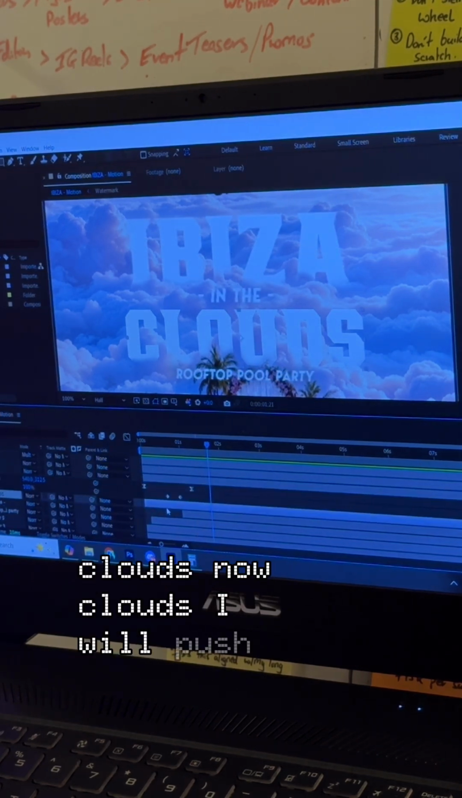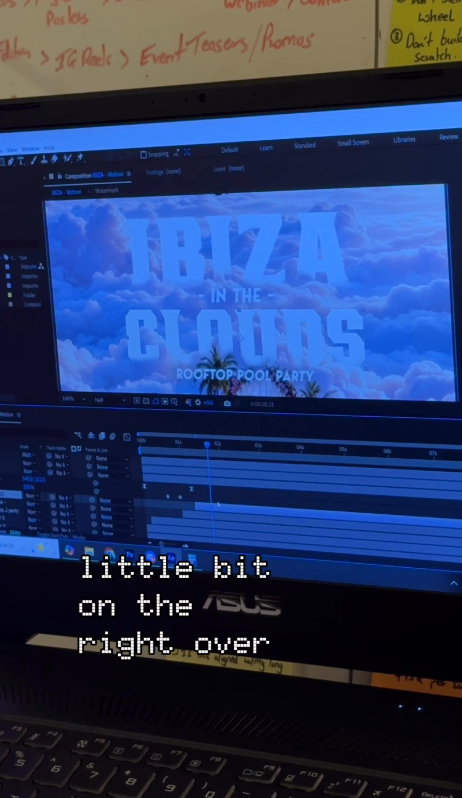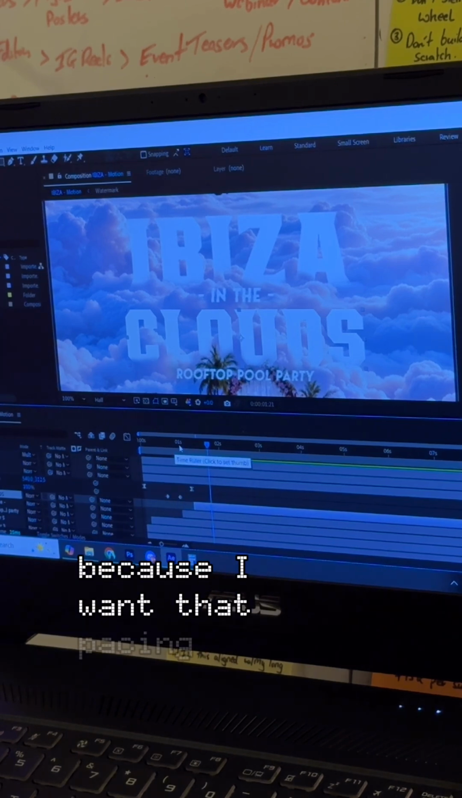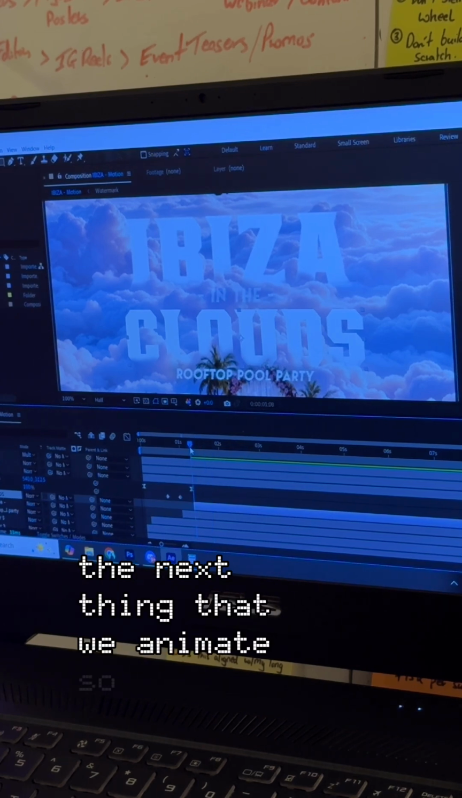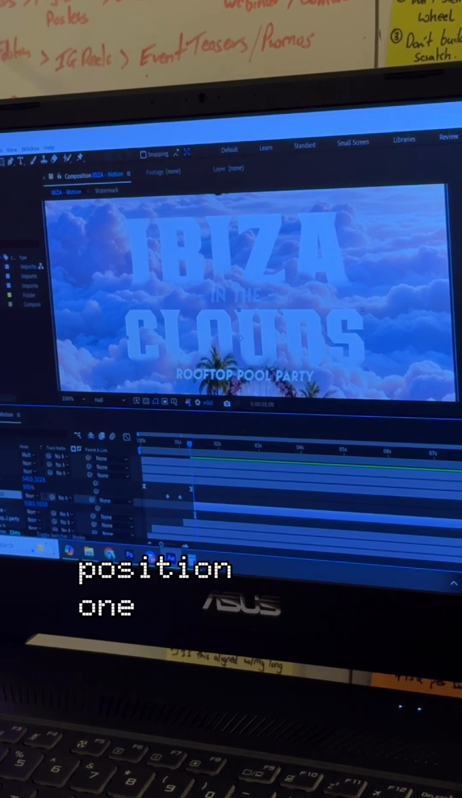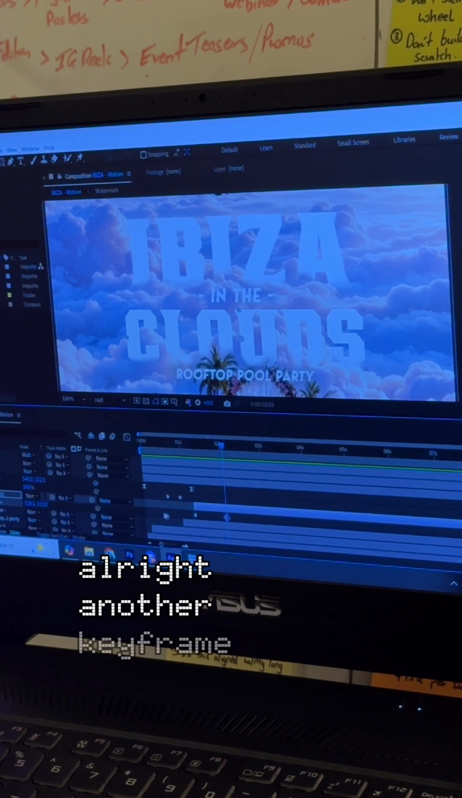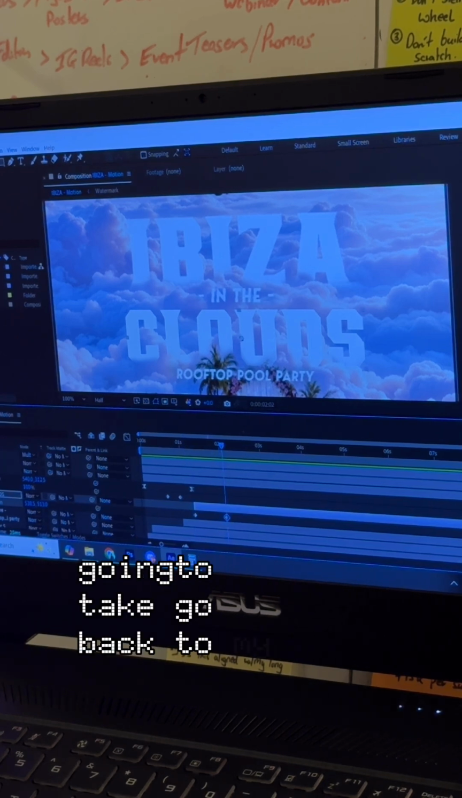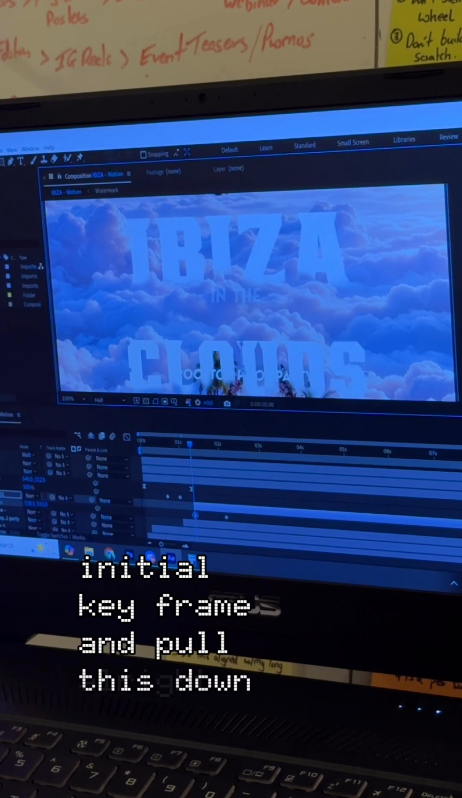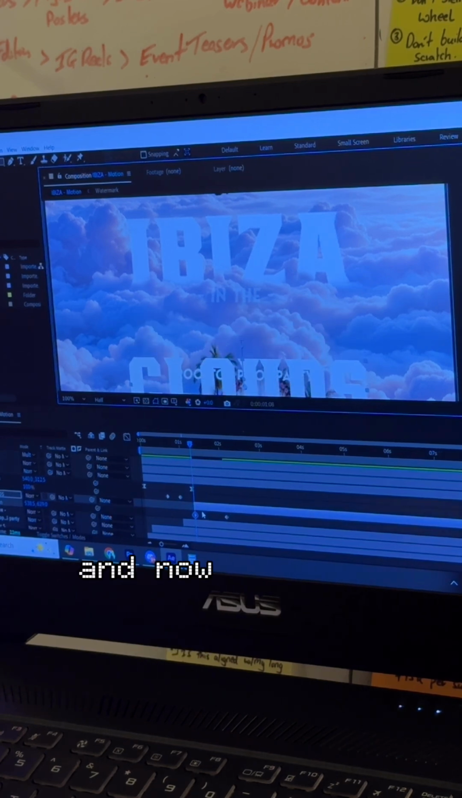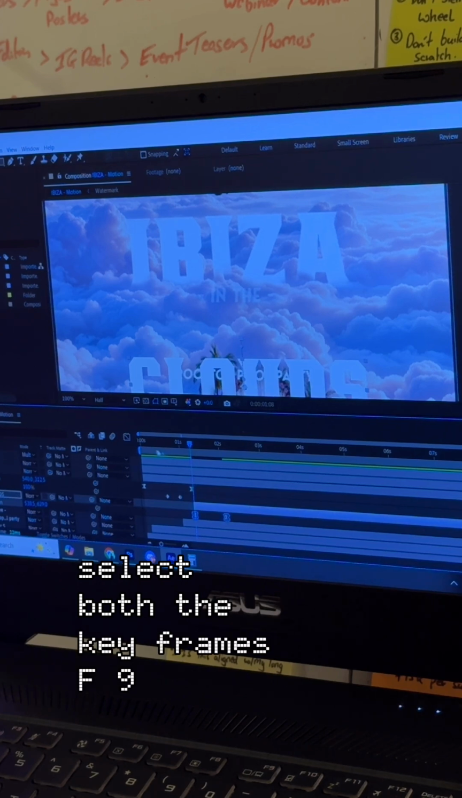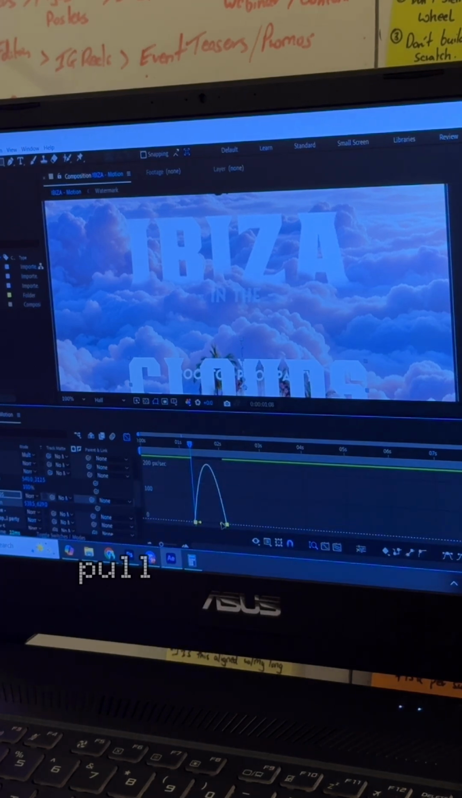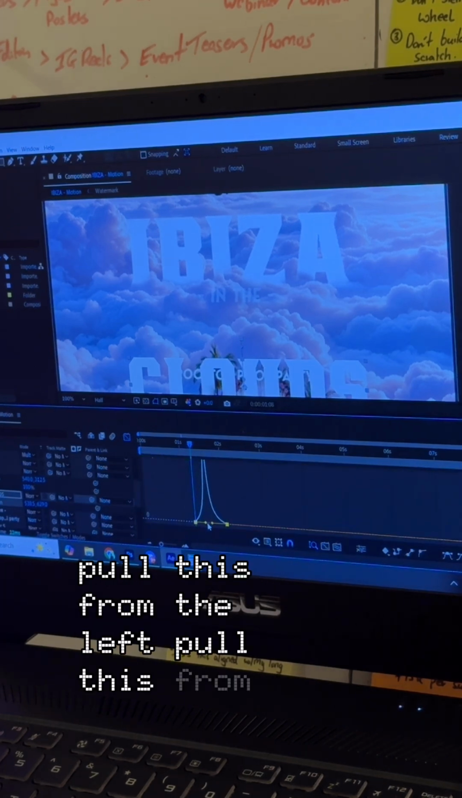Now the clouds, I will push a little bit to the right over here because I want that pacing. So after Ibiza, the clouds should be the next thing that we animate. So P for position, one keyframe, one tick, tick. All right, another keyframe, and then I'm going to go back to my initial keyframe and pull this down. Now we're going to do an ease. Select both keyframes, F9, curves, pull this from the left, pull this from the right.